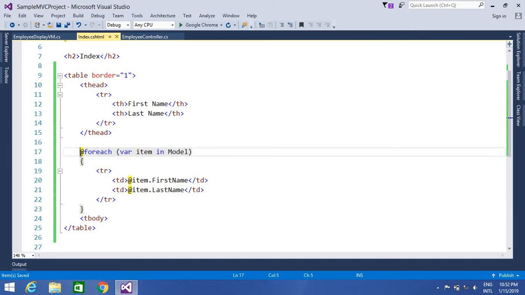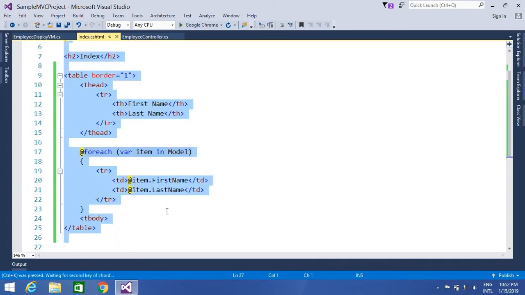Whenever I put this @, it's your server side code. Server side code is the C# code you're using. This is client side, pure HTML. And this is server side code. Okay, I'm saving it and just running this application.